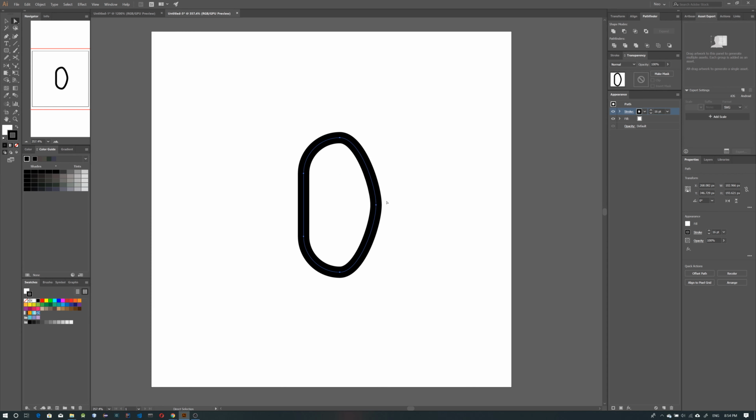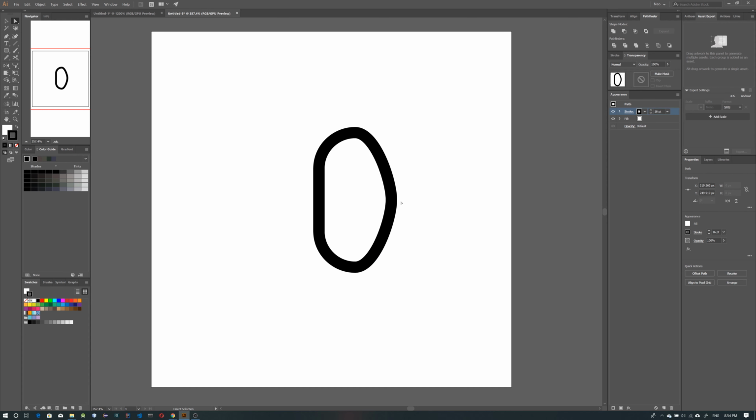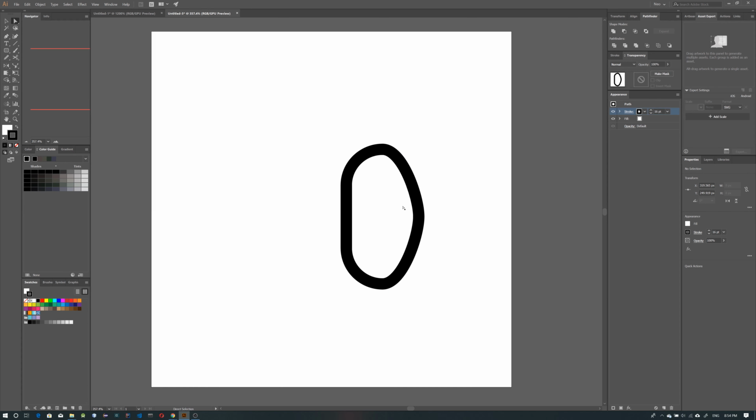Okay, so you can confirm if those anchor points are matched or not by selecting that anchor point. You can see this is matched now.